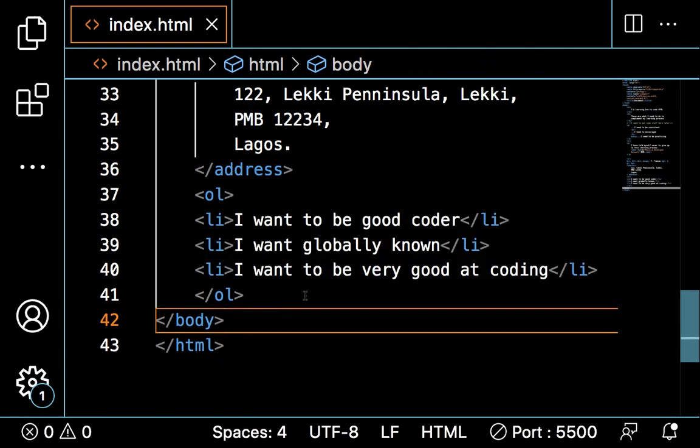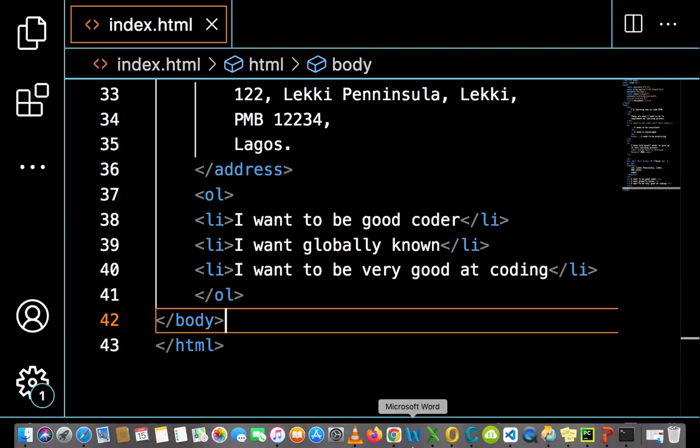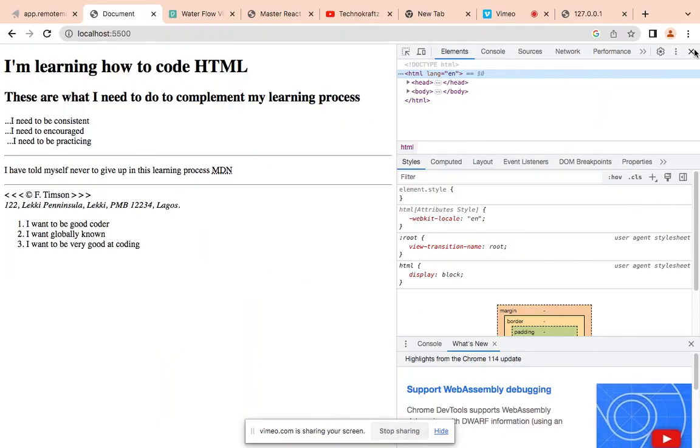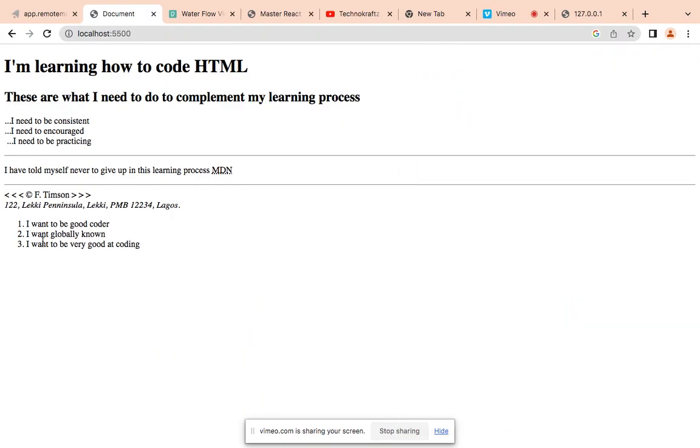So let's see how this is looking in practical. Let's go to our VS Code, let's go to our Google Chrome. You will see it is numbered. Why is it numbered? That is the function of the list item, and of course using an ordered list. It is numbered because we have nested all the list items in an ordered list element. So it will list them sequentially by numbering them, by ordering.